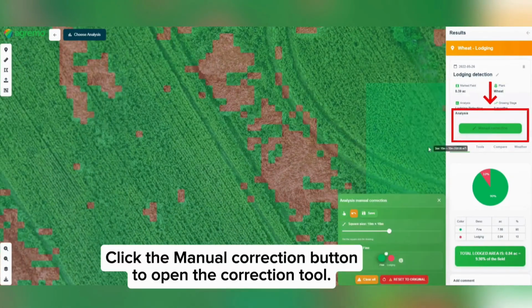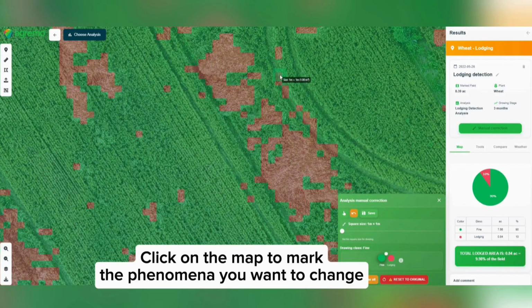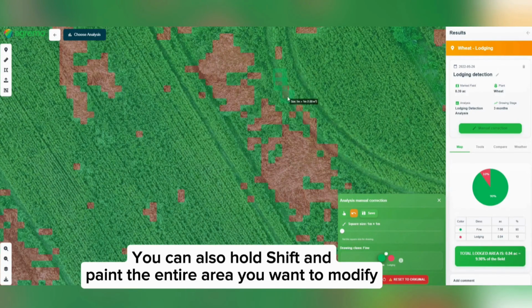Click the manual correction button to open the correction tool. Select the cluster color and adjust the brush size. Click on the map to mark the phenomena you want to change. You can also hold Shift and paint the entire area you want to modify.